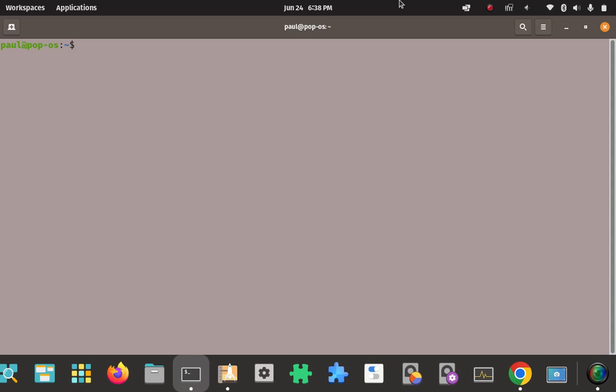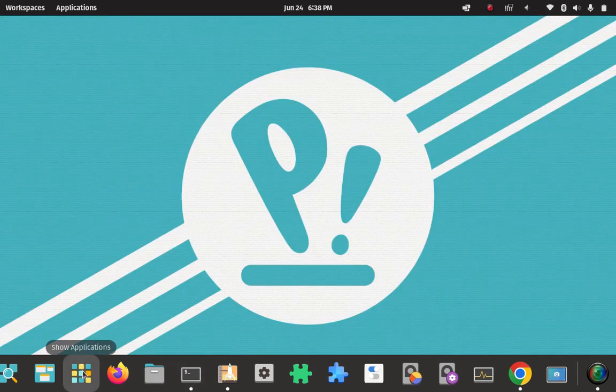Now there's two ways of running it. One is via the command line, and the second is launching it from the GUI application folder. Okay, so let's do the GUI application folder first. So we'll minimize this and go to our application folder here.